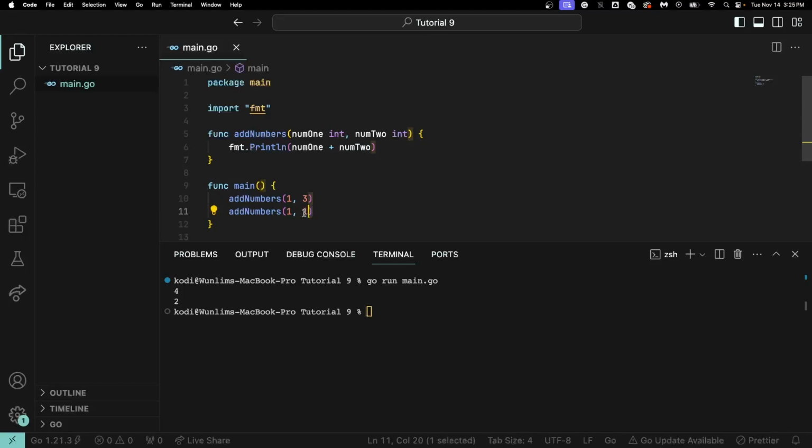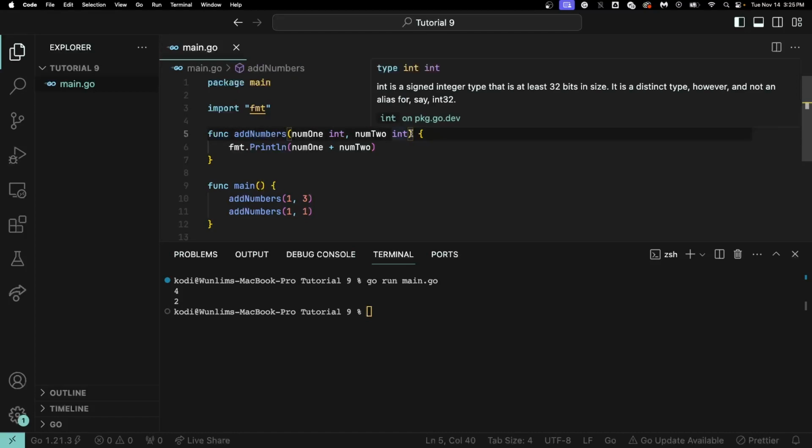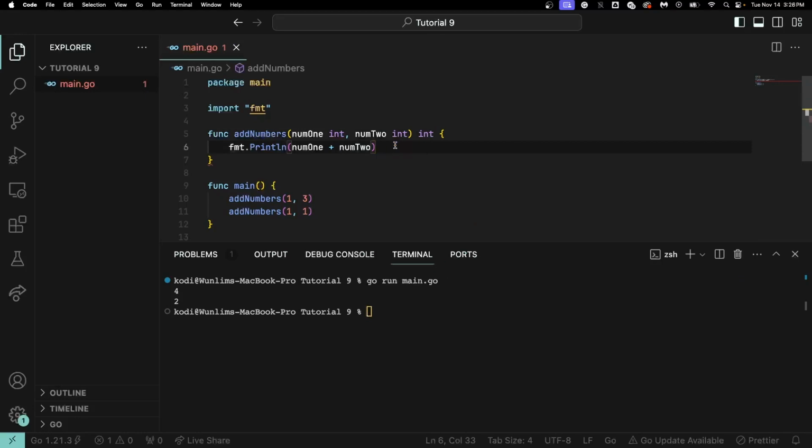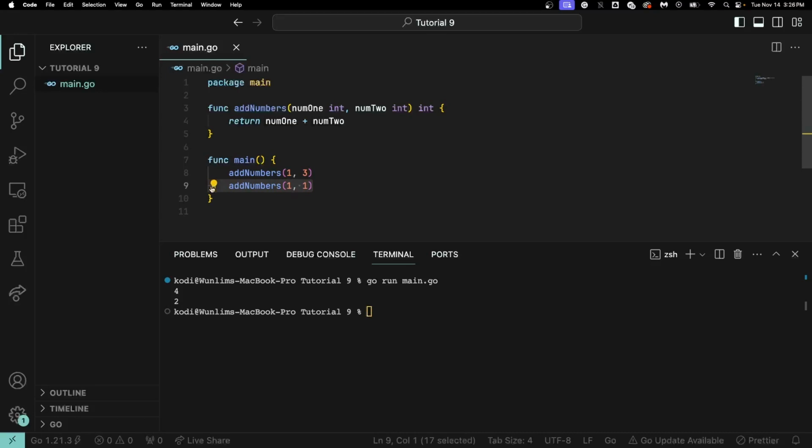So the first thing we have to do to make our function return a value is specify the type of value our function will return. So right next to our parameters, I'm just going to type int. And that's because I want our addNumbers function to return an int. Now instead of printing num1 plus num2, let's return num1 plus num2. So I'm just going to delete this line of code right here, and I'm going to type return num1 plus num2. And I'm just going to delete this line of code right here since we don't need it.